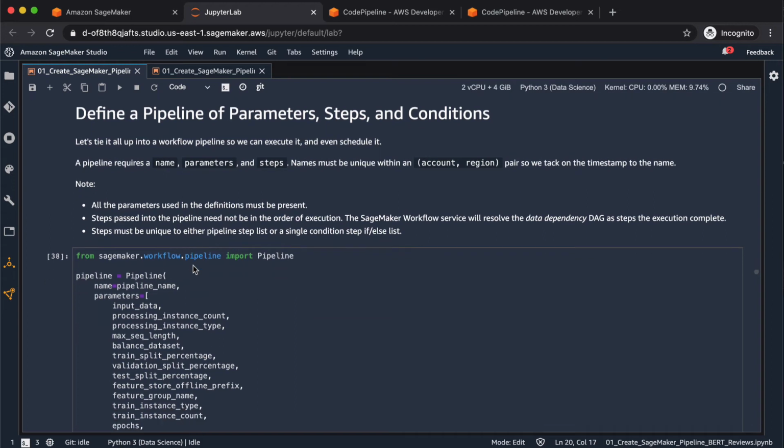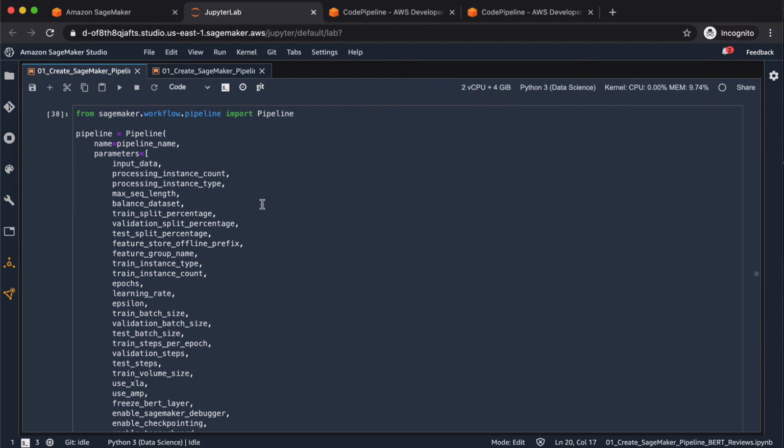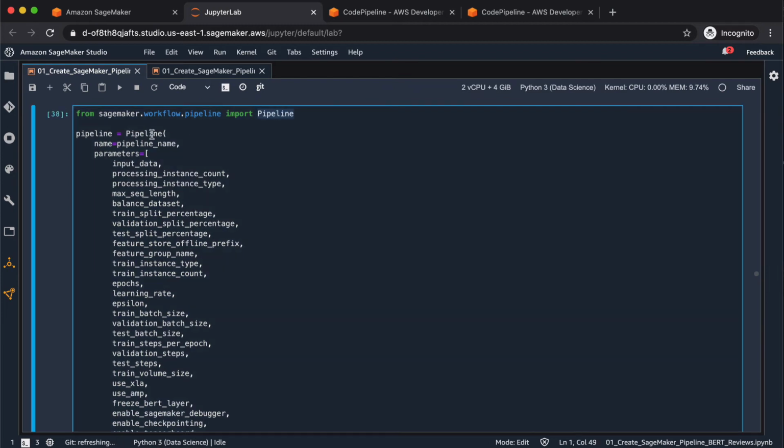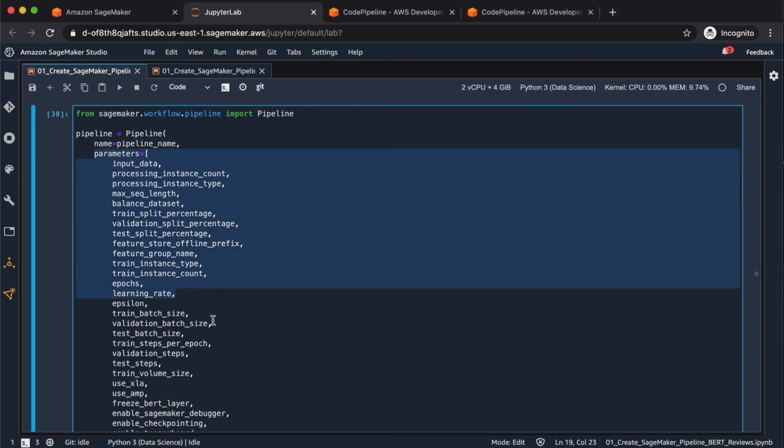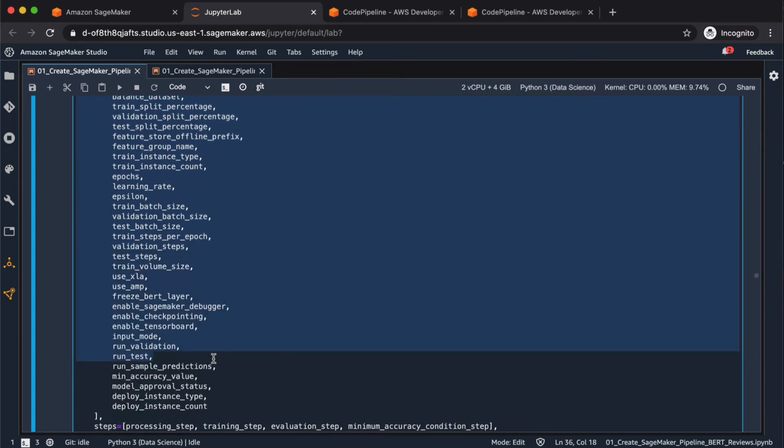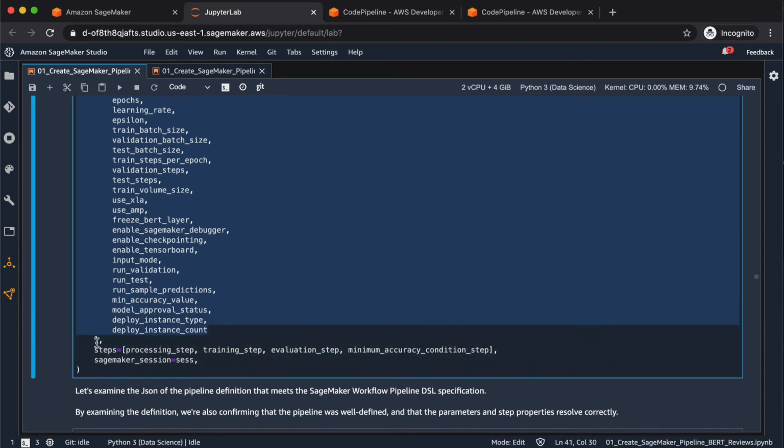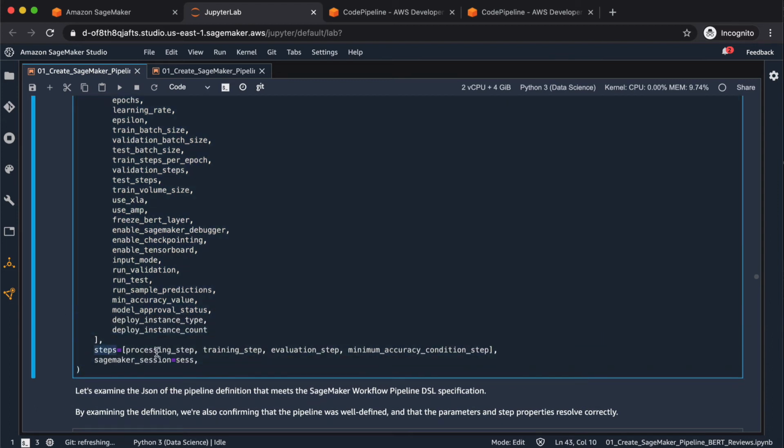All right, and with that, we're ready to define the pipeline and start it. So I'm pulling in the pipeline object, and I'm creating the pipeline, give it a name. And as you can see here, I do have parameters, which I'm passing in, so all of the parameters that we specified. And in the steps, I'm now lining up the different pipeline steps, starting with processing, training, then the evaluation, and then the minimum accuracy condition step, which will then, in case it's positive, trigger the register model and the model create.